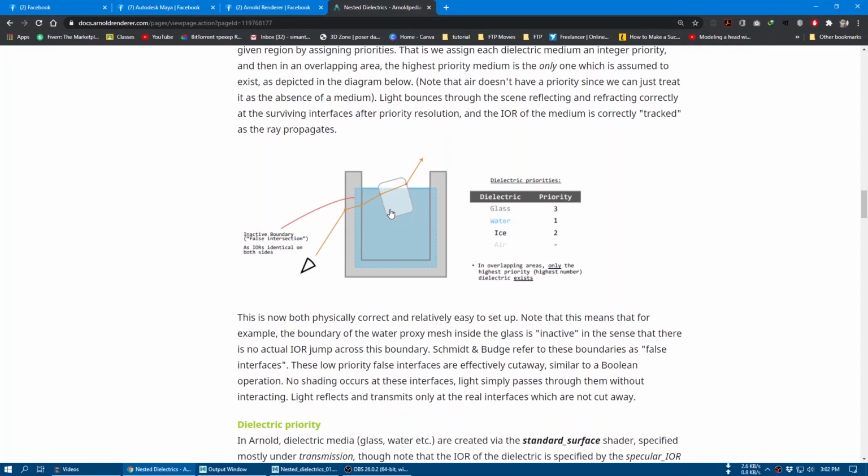So we should be able to calculate this. So set the priority number of the ice to 2 and the water to 1.